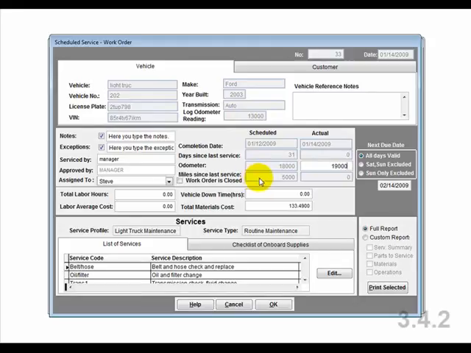Usage since last service. The left field in this pair shows the miles that were supposed to have been logged since the last time this vehicle was serviced for the vehicle to be due for maintenance. The right field shows the actual amount of miles that have been logged since the last service.